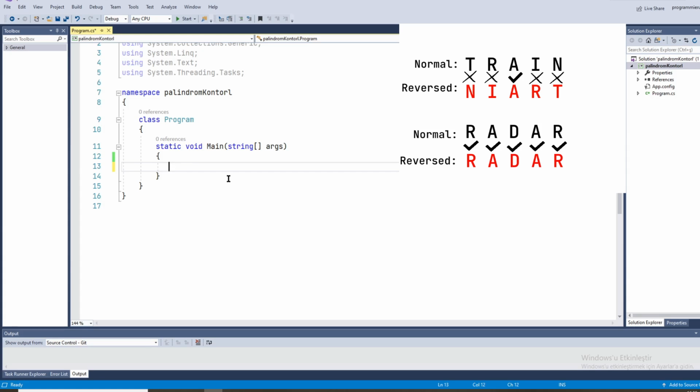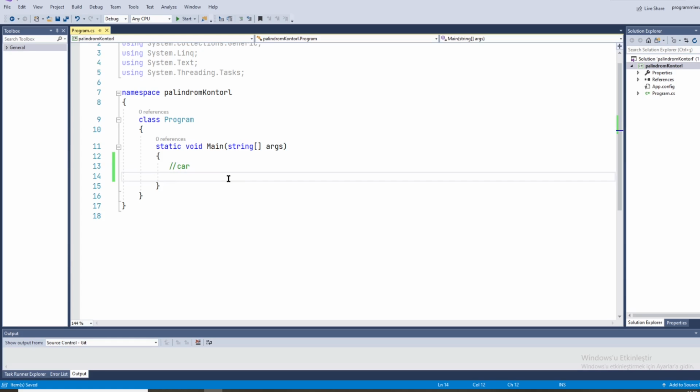For example, if I take the word car and write it in reverse, as you can see, it's not a palindrome because they are not the same. But if I take the word radar and write it reversed, then they are the same. So I will show you how you can check this.